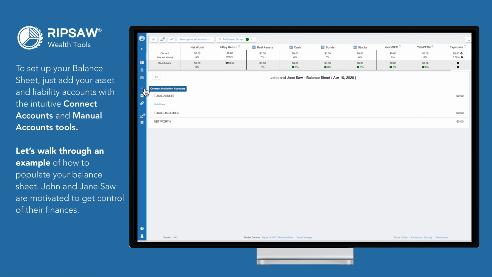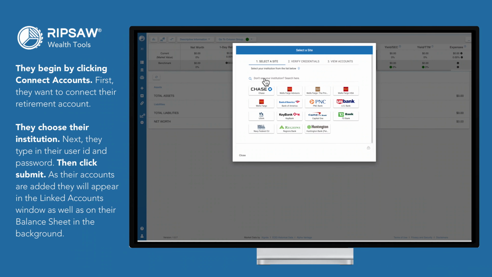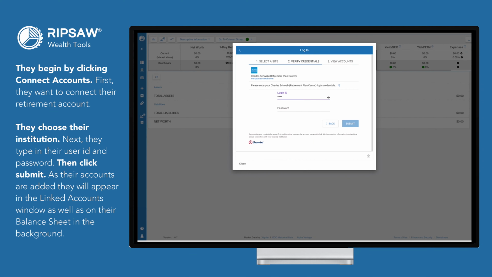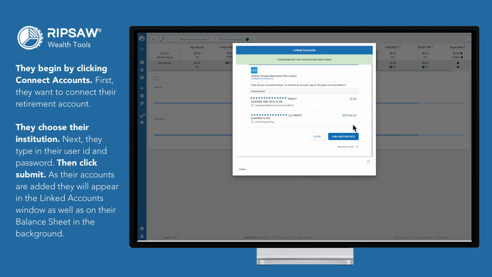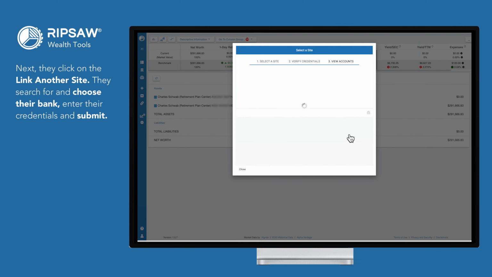John and Jane Saw are motivated to get control of their finances. They begin by clicking Connect Accounts. First, they want to connect their retirement account. They choose their institution. Next, they type in their user ID and password, and then click Submit. As their accounts are added, they will appear in the Linked Accounts window, as well as their balance sheet in the background. Next, they click on Link Another Site.